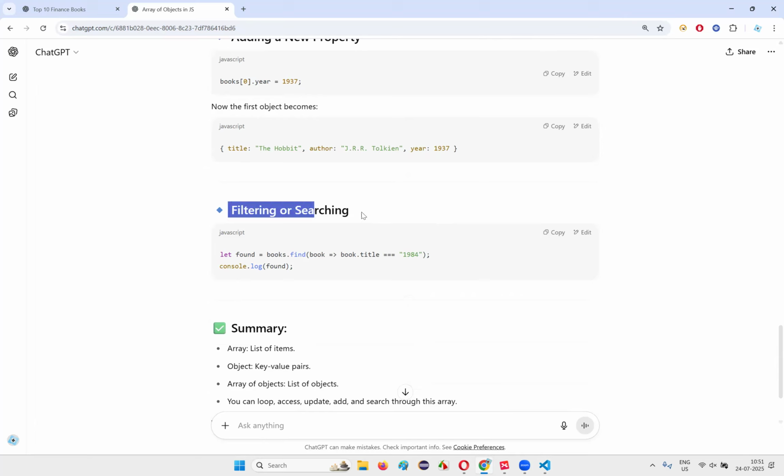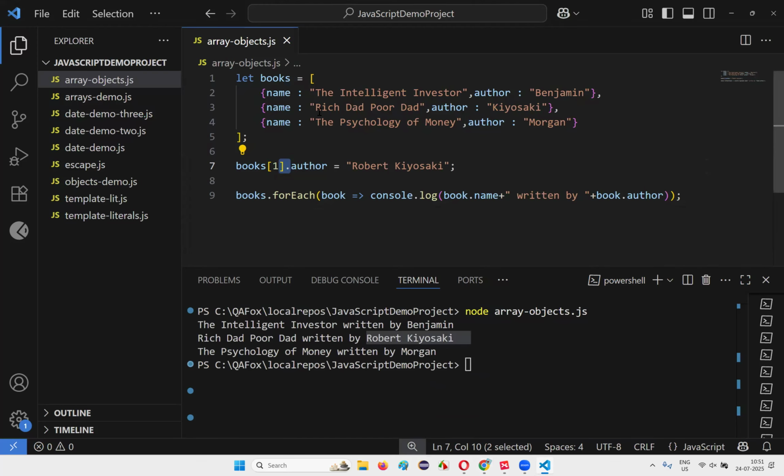The next thing is filtering or searching, guys. Filtering or searching. Find the required thing. If it is found, you can print it out. So out of all this, I would like to print the book details whose author is Kiyosaki. Out of all these books, I would like to print the book details whose author is Kiyosaki. How to do that, guys?